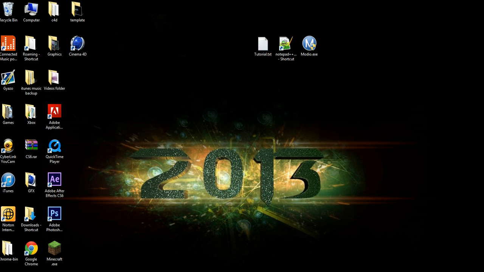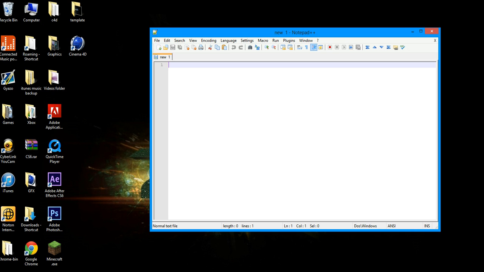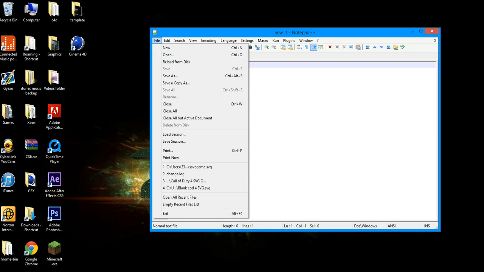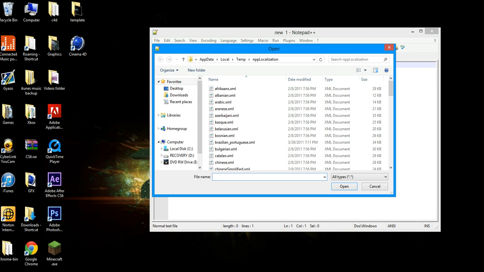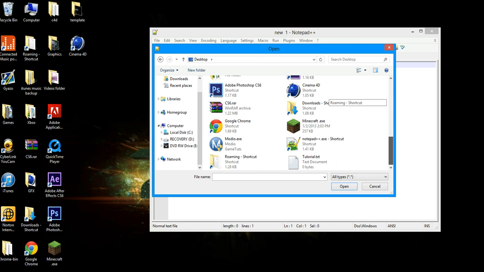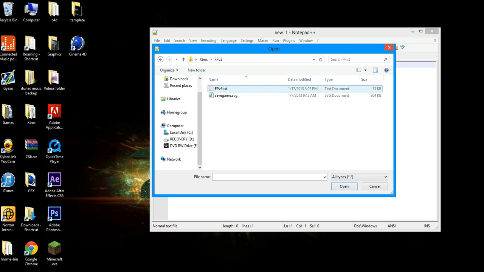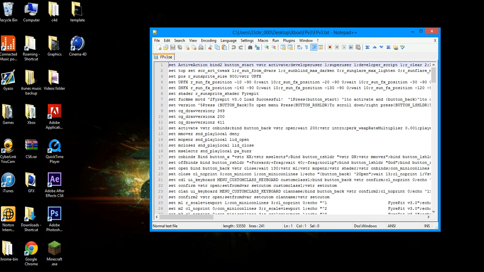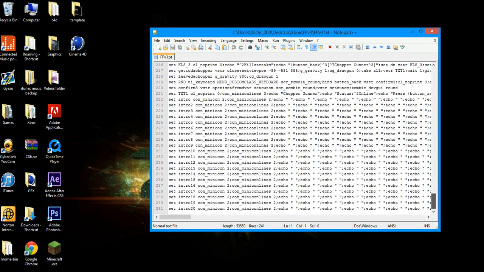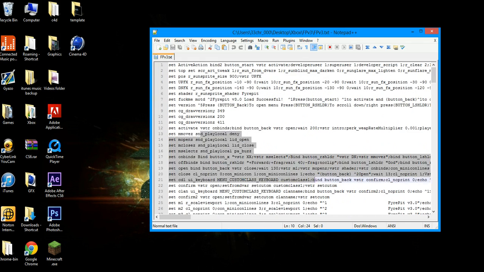All right, so let's get into the actual coding itself. First of all, the reason I said you should use Notepad++ is because you can search for variables and values and all that stuff. So let's say I go into my Xbox files, go to my version 3, and open up this text document. See how I have all the words set?